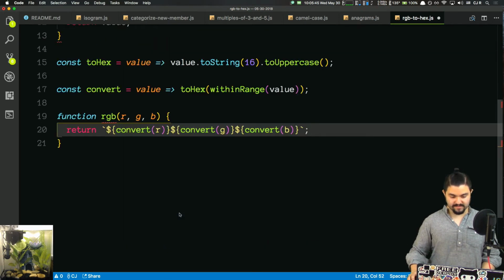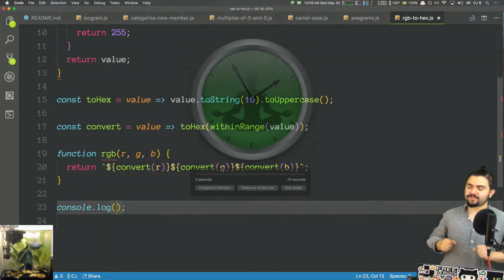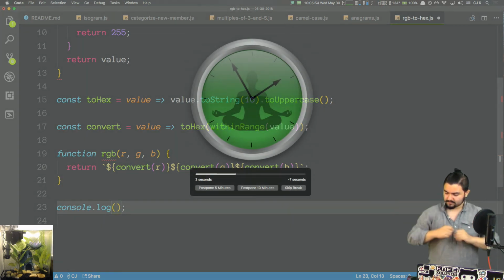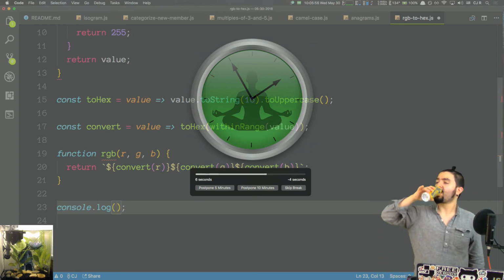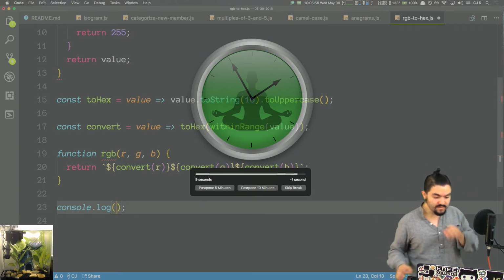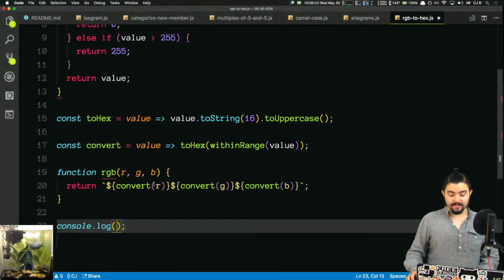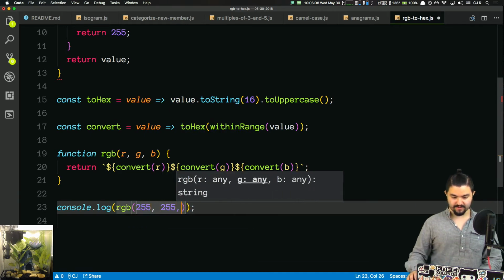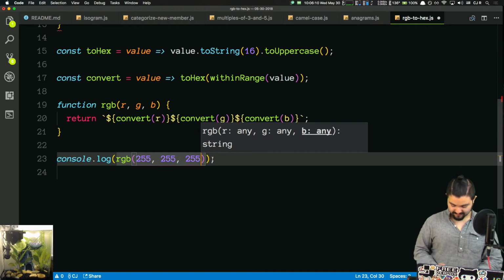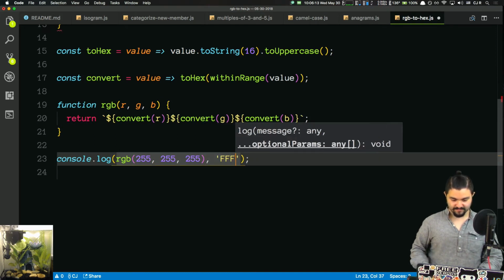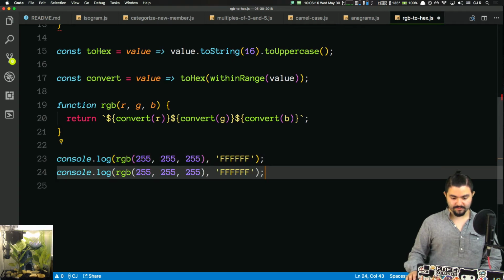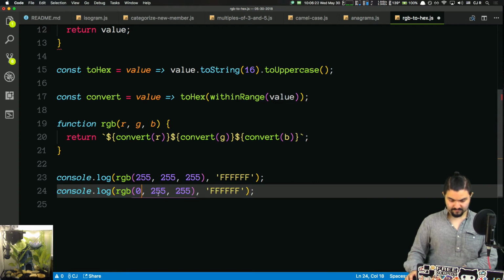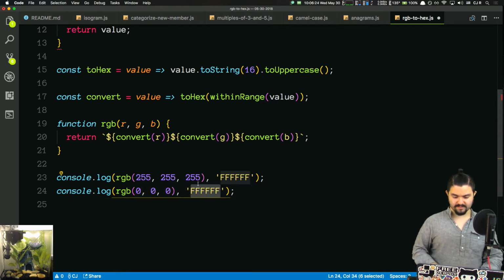Okay, let's see what happens. Let's just try it out. Let's take a quick stretch. So if we say RGB of 255, 255, 255, we should get FFFFFF. 1, 2, 3, 4, 5, 6. Cool. And if we also do 0, 0, 0, we should get 6 zeros. 1, 2, 3, 4, 5, 6.